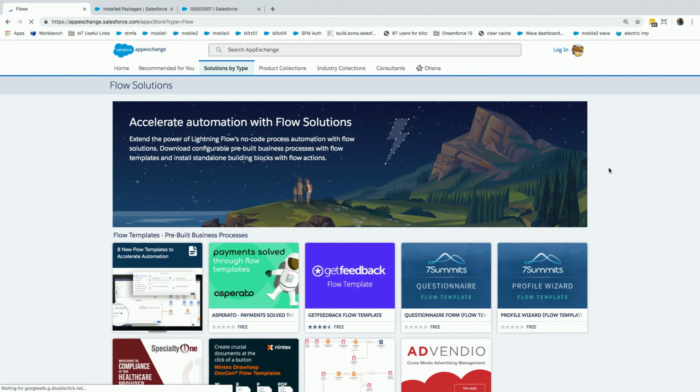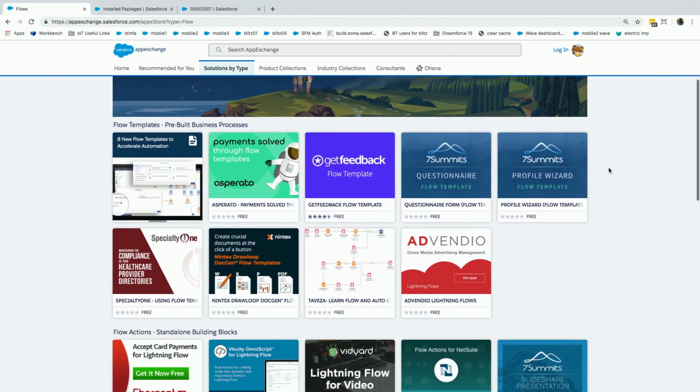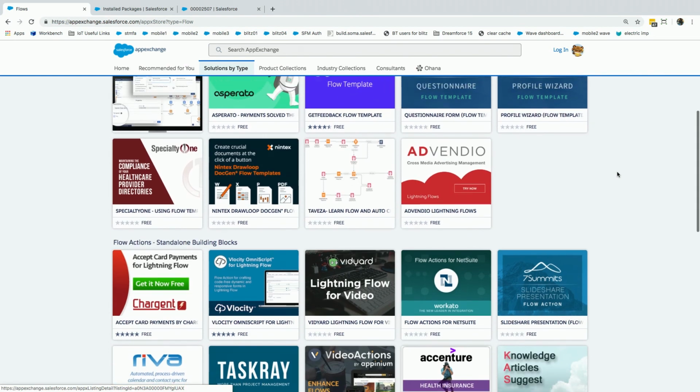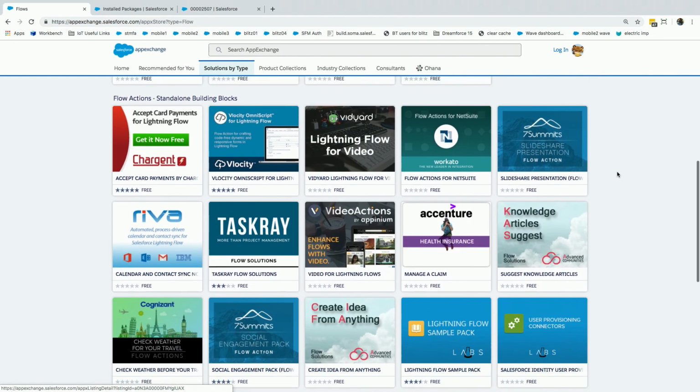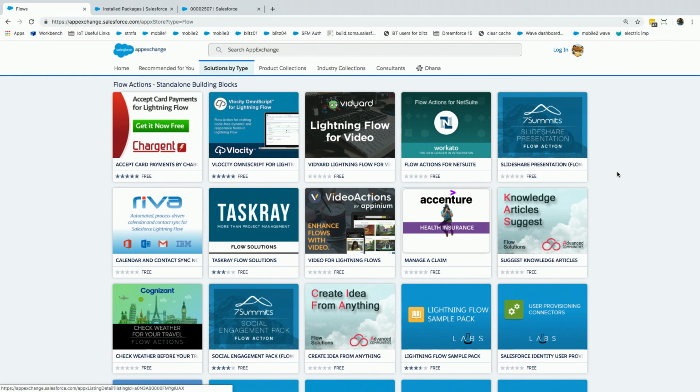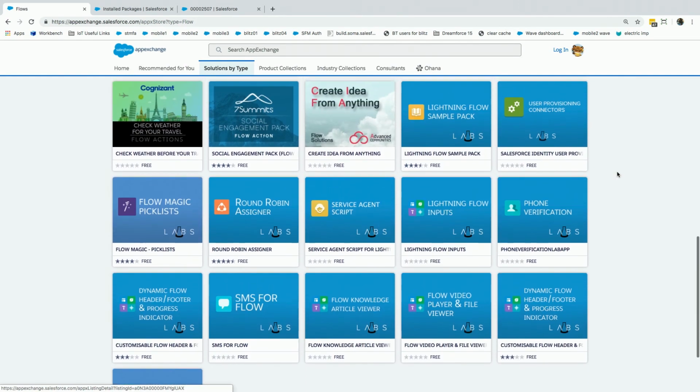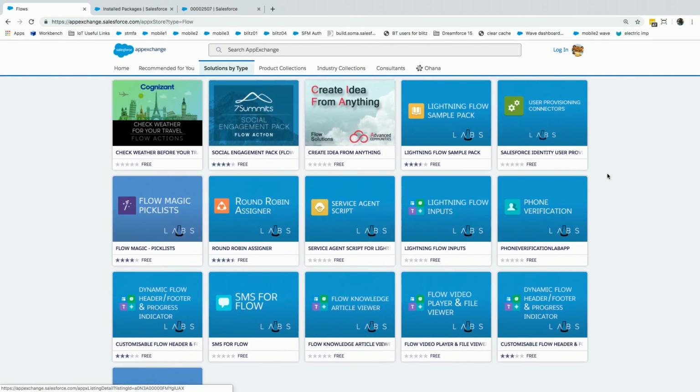All right, so now we're on the flow solution page, and we can see that those flow templates that Henry was talking about are right here at the top. So there are already some flow templates from partners that you can check out today. In addition to that, we have flow actions, which are building blocks to build your flow solutions. And then as we scroll down, we'll start to see a theme here, and those are a bunch of Salesforce Labs solutions. So those are solutions built by employees that are up on the AppExchange that you can use. And let's take a look at one.